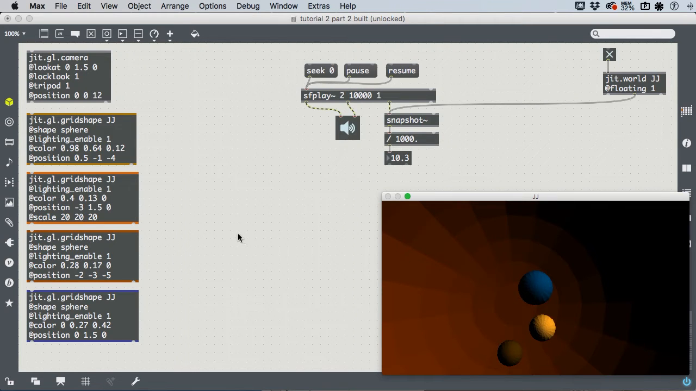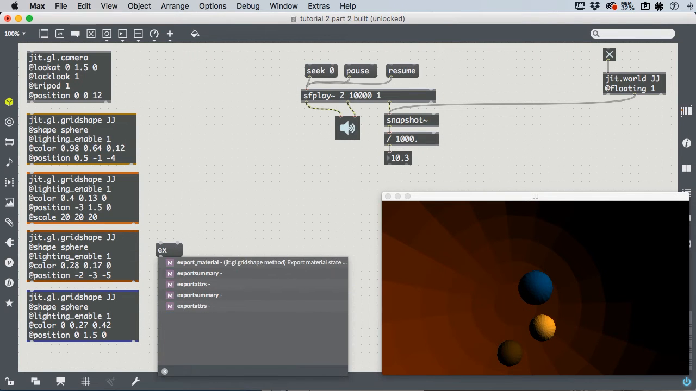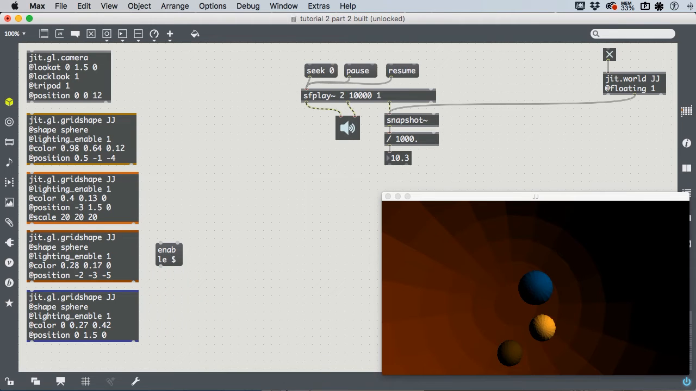So first of all, let's look at how to turn on and off a jit.gl grid shape. It's the enable message: enable $1. And enable $1 takes either a 1 or a 0. So enable 1 turns an object on, and enable 0 turns an object off.